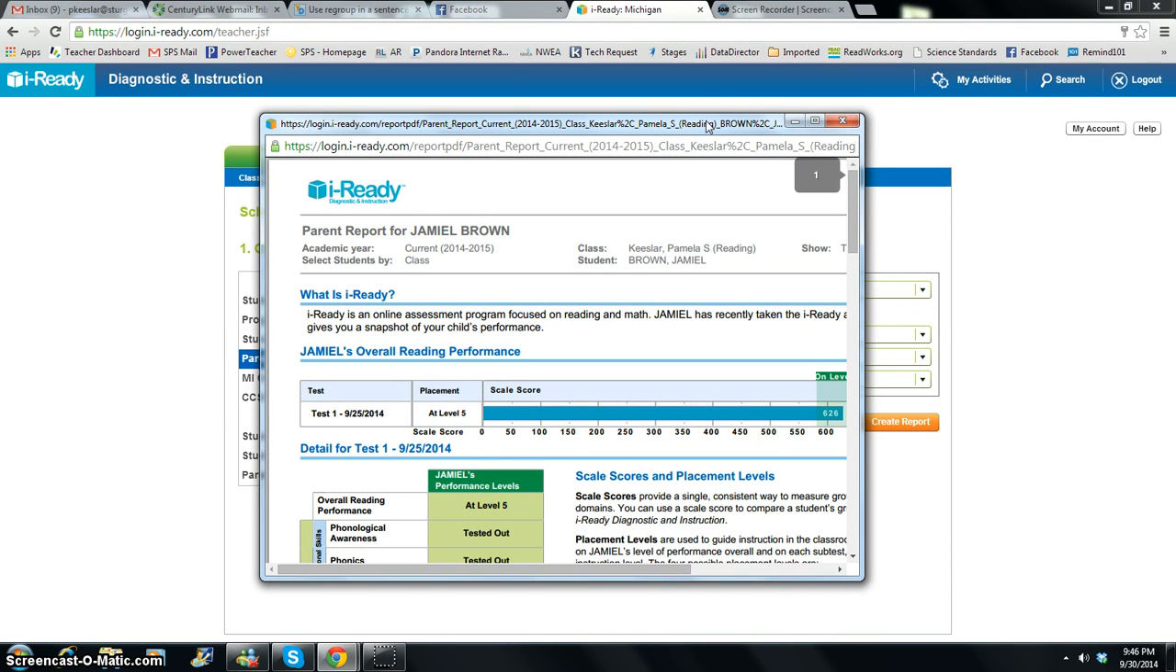If it does not pop up, the first thing you need to check is to make sure that it's not blocked. If it is blocked, up here in this corner of your address bar, you'll have a little screen with a red X. And if you have that, then you need to click on it. You need to choose Always Allow Pop-ups from iReady.com and then click Done. Then you can go back and create your report again, and the window should pop up without a problem.